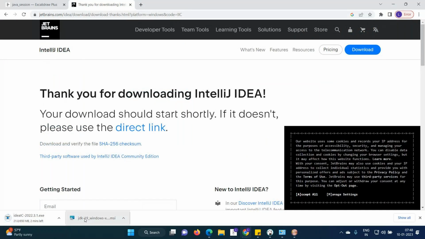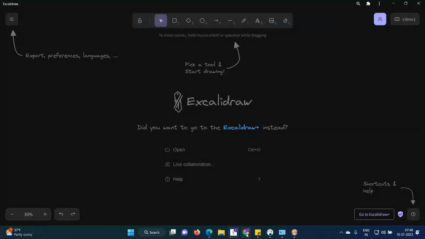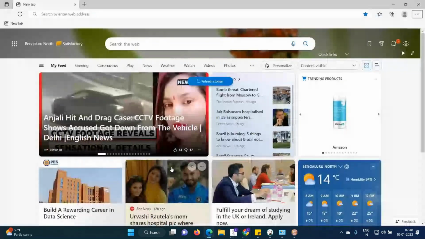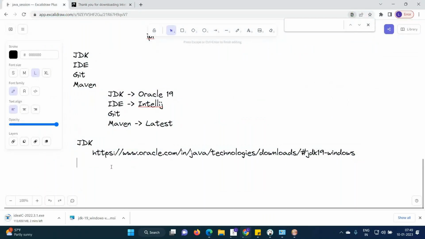This is the second one. I'm going to give the link straight away. It will download. I'm getting confused. Okay, fine. This is the place where you are going to download the IDE. This is the IDE location.